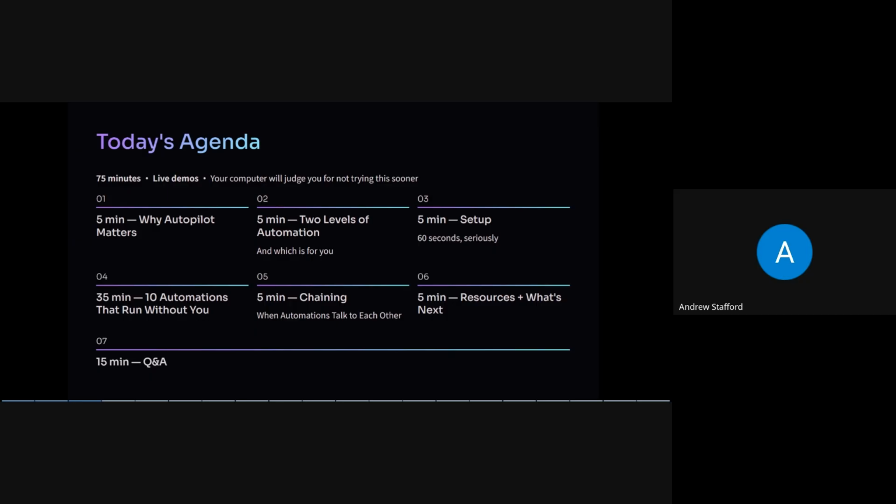Then we're going to talk a little bit about how to extend this, how to get the automations to talk to and work with each other. Then we're going to present a few resources, and then we're going to open it up to Q&A again. You guys can ask anything, tech related really, and I'll do my best to answer it.